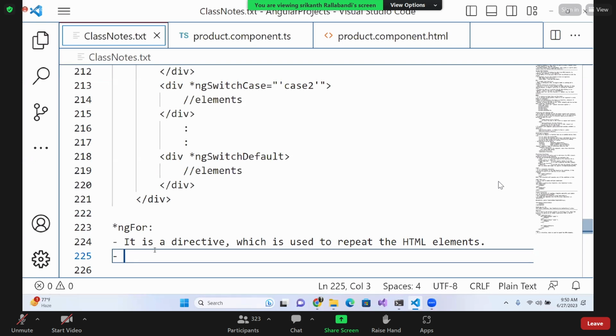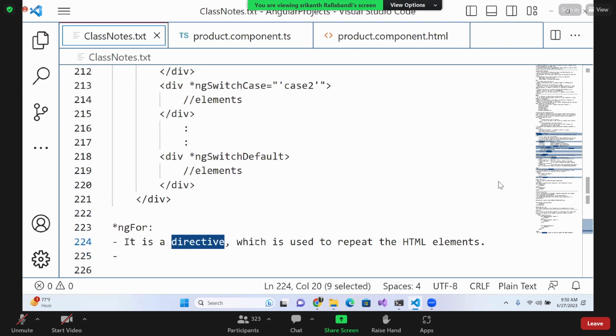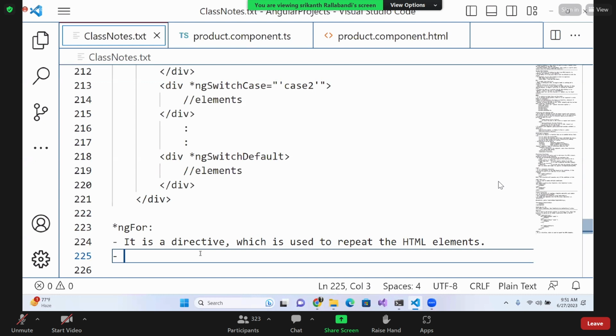Now here, what is ngFor? ngFor is a directive, which is a structural directive, which is used to repeat the HTML element. That means if I am getting, let's say, 30 records, then 30 times it will get repeated. If I am getting 2 records, 2 times only it will be repeated. If I am getting 2000 records, then 2000 times it will get repeated. It's all about repeating the HTML element. How can we do that? By using ngFor.